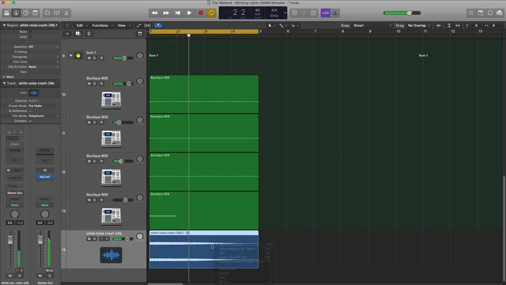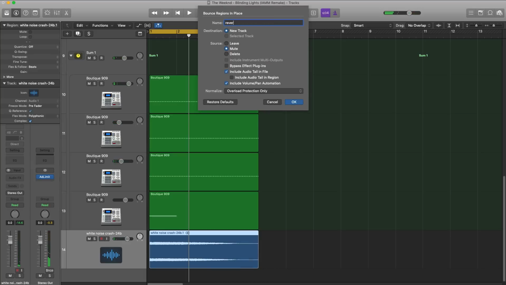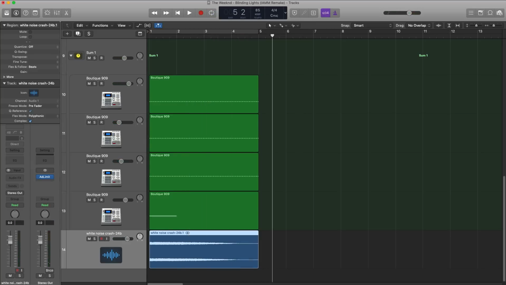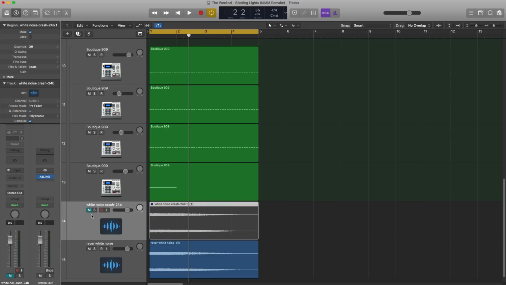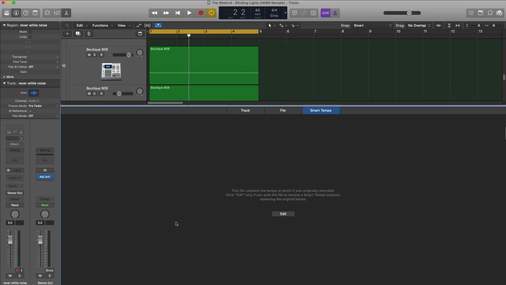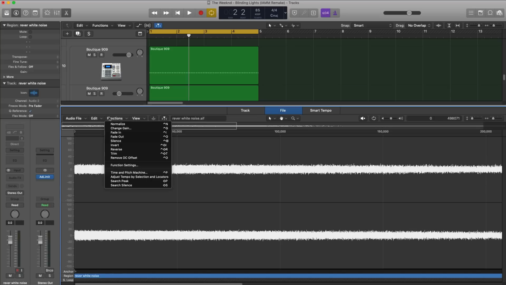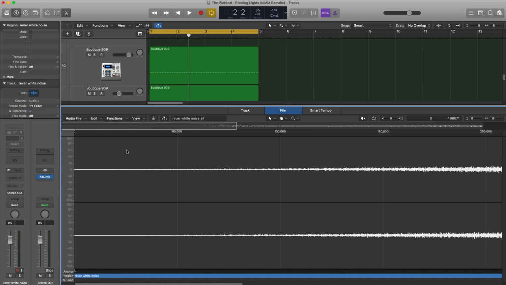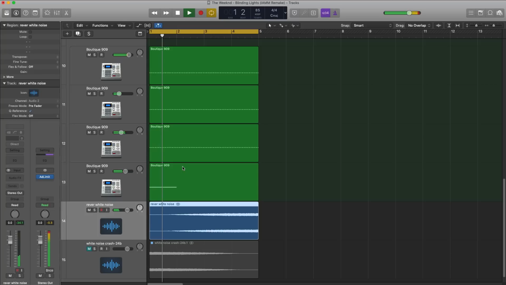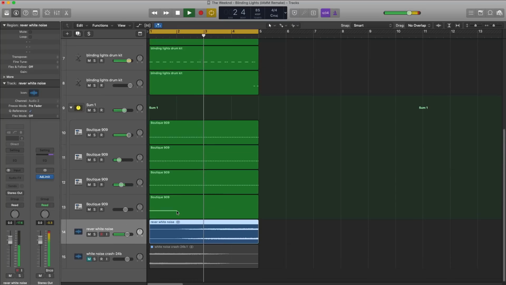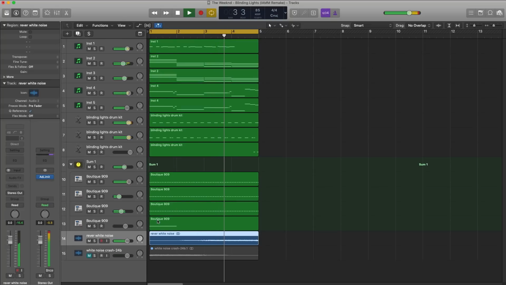Just going to go ahead and bounce this in place, and we're going to call this reverse white noise. And then we'll save this for later because we're going to need it. And this sample, we're just going to go ahead and go File, Functions, Reverse, and it's going to be a build up. All right, so there is the bulk of the song right over there.